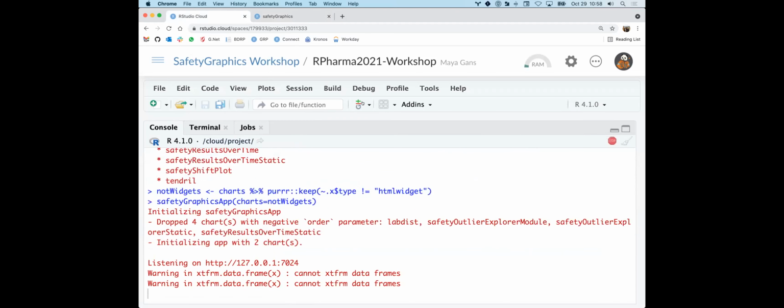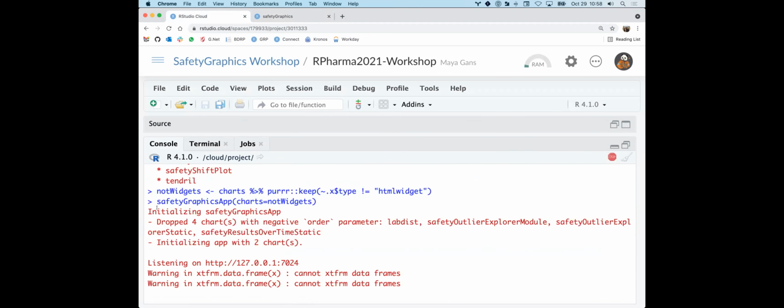Let me also show you this real quick. When you run the app, it's going to be fairly verbose about which charts it is including and why. So here it said, okay, we dropped 4 charts with a negative order parameter. There's a few charts that we have in safety charts that are for demo purposes or we were doing tech demos or exploration, or maybe they're just not really ready for prime time yet, where we have the order set to negative by default.